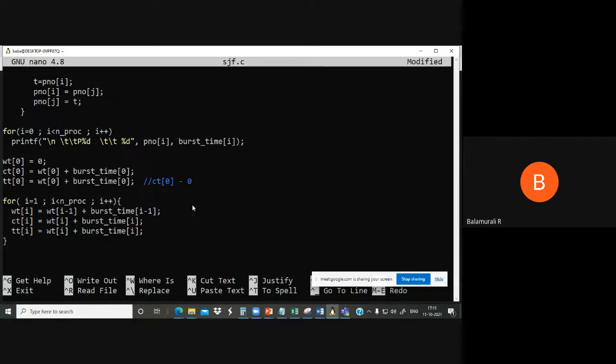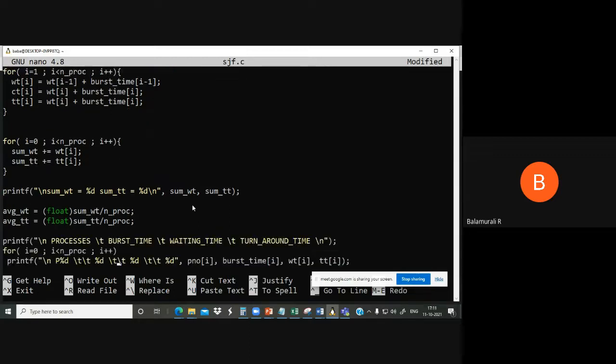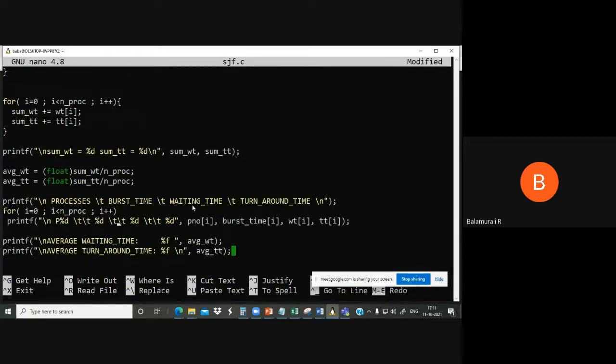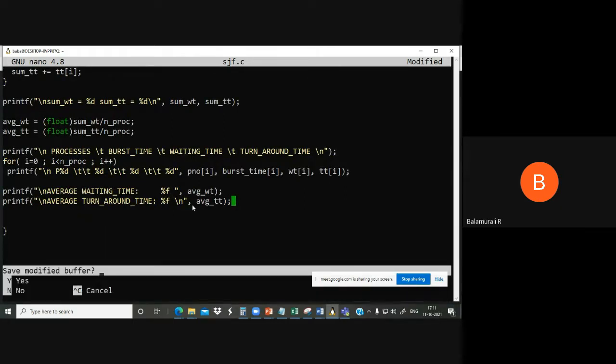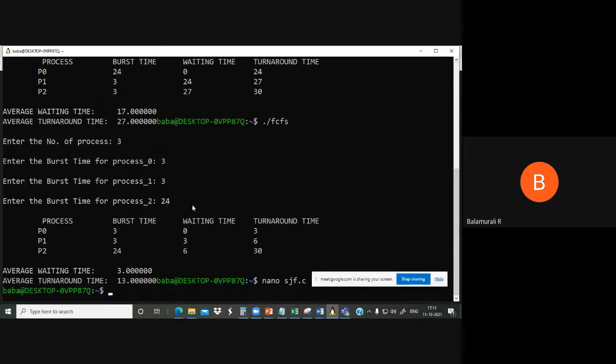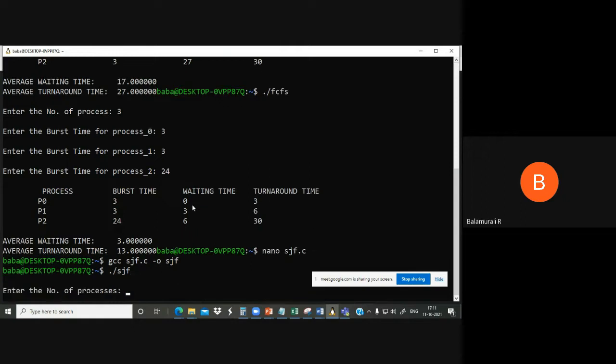Once this is done, we calculate the sum of waiting time and sum of turnaround time, and then we calculate the average waiting time and average turnaround time, and finally we display everything. Right. So let me execute this. gcc sjf.c -o sjf, then ./sjf.